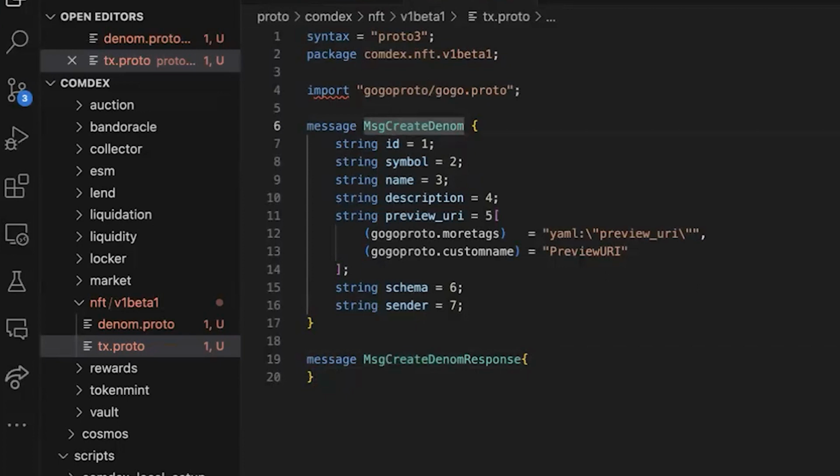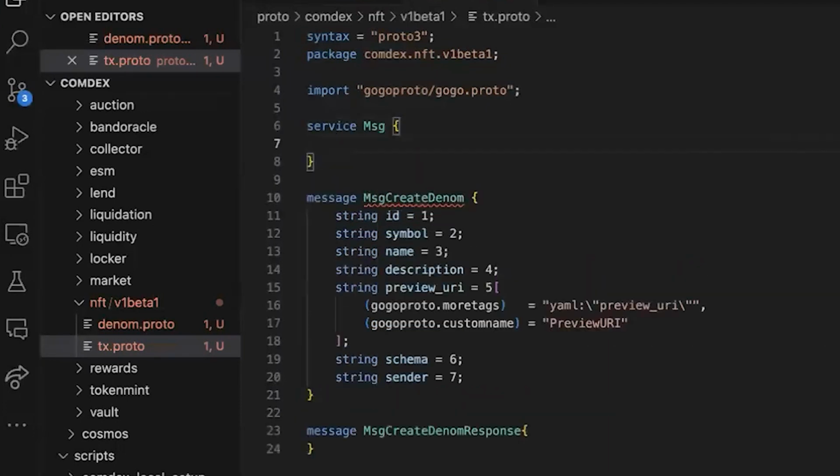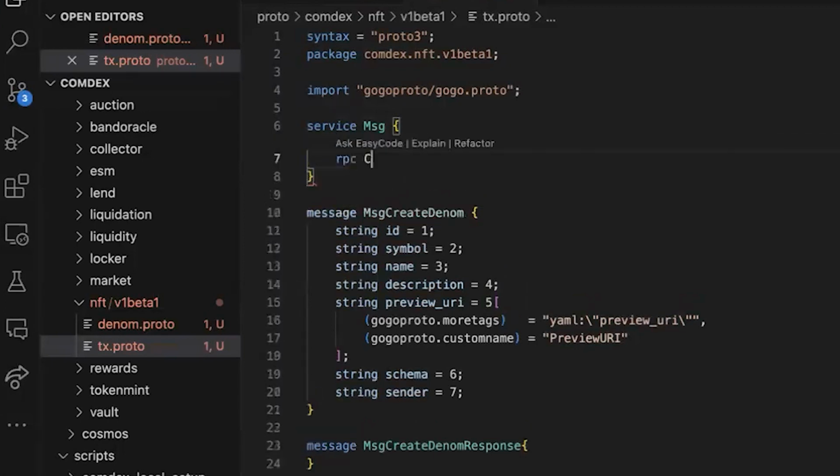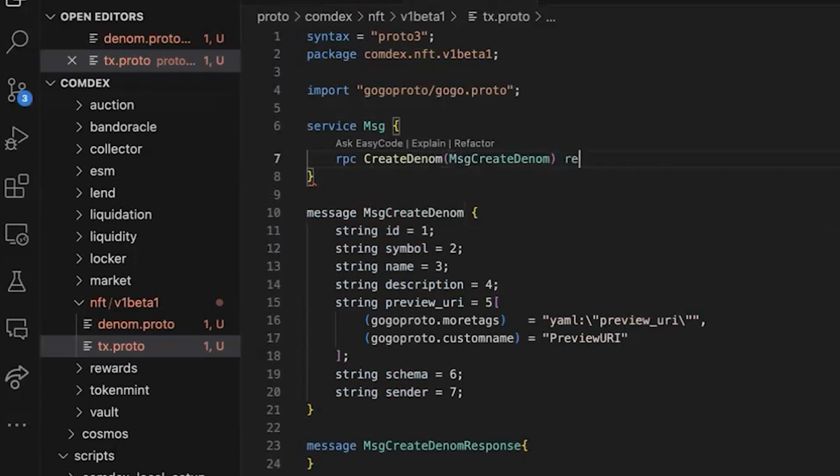So for that we'll use a service message also, associated with each and every operation. We'll have a service message. Now we'll register the service message for this create denom. So this is how we register it. Message create denom, which returns, what does it return? This response. So now you can see we have registered this.